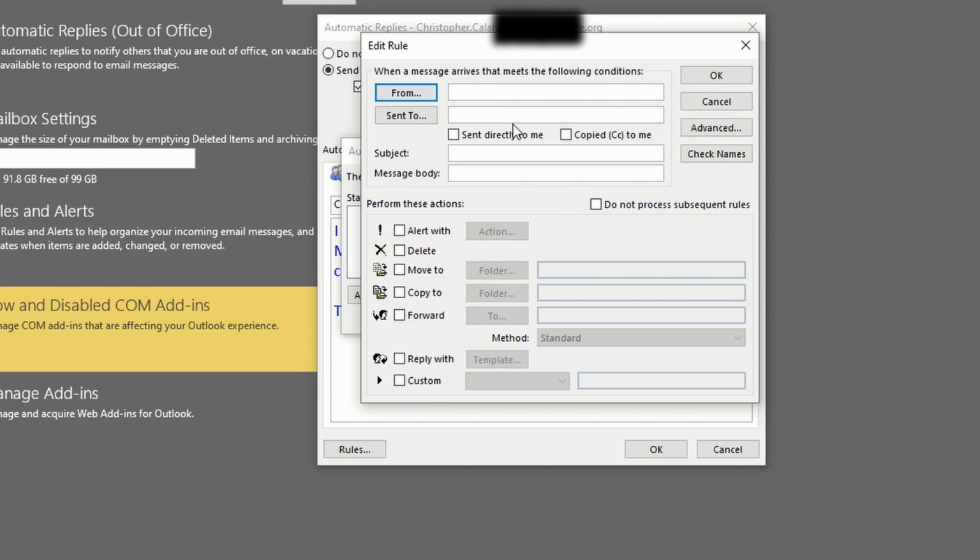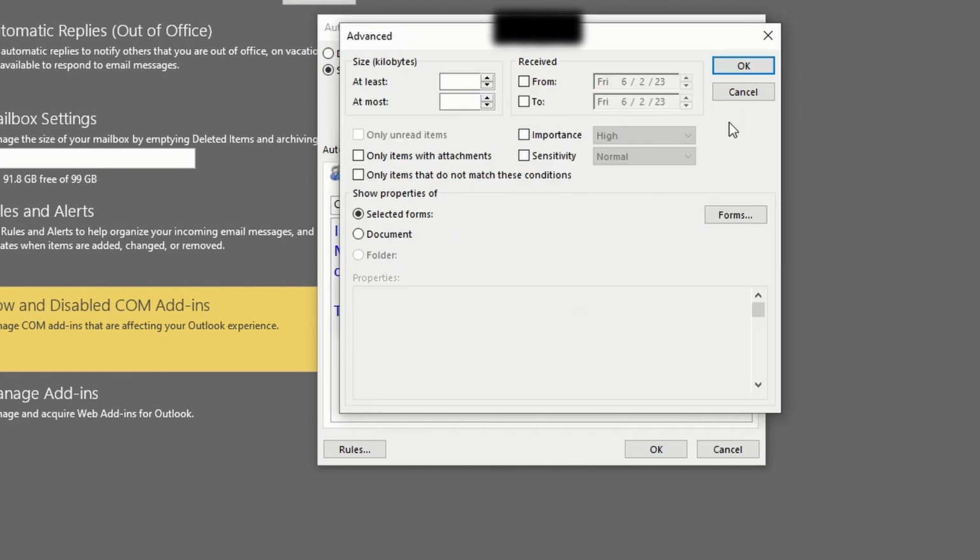Looking at the conditions, you can customize replies based on who the sender is, who else the email was sent to, whether you were the direct recipient or only copied on the email. You can also enter keywords that may appear in the subject line or body of the email to trigger an action. Additionally, you could also select the Advanced button and narrow down conditions based on the size of the email, the date and time it was received, its priority status, and what kind of documents are attached.